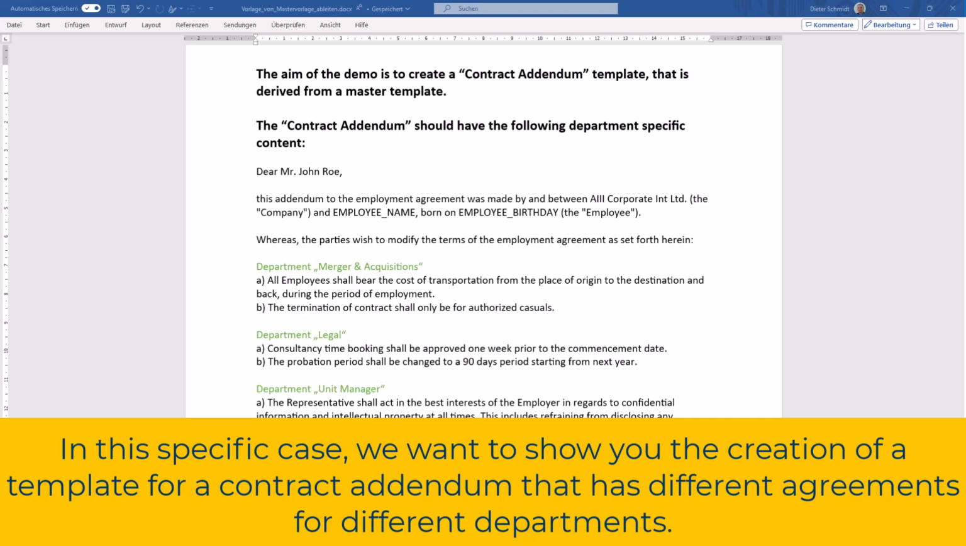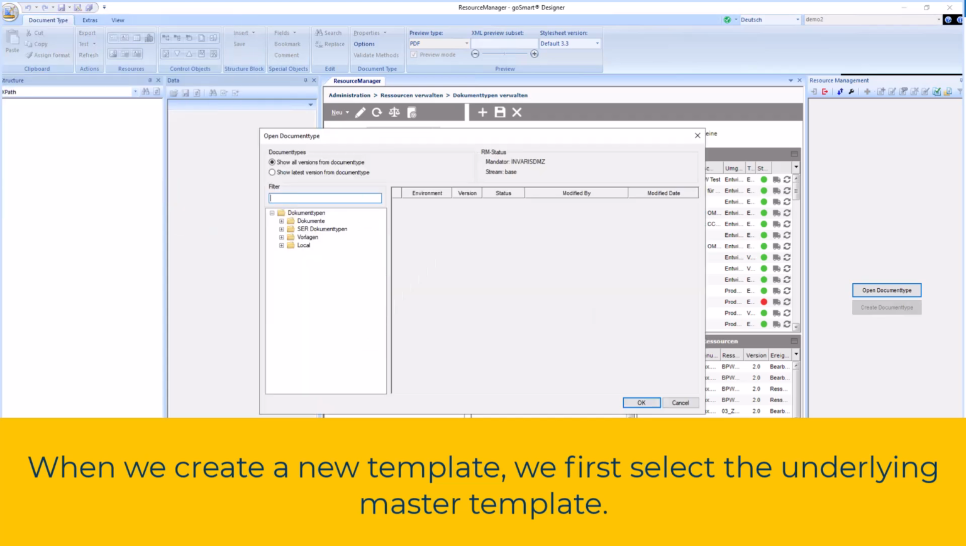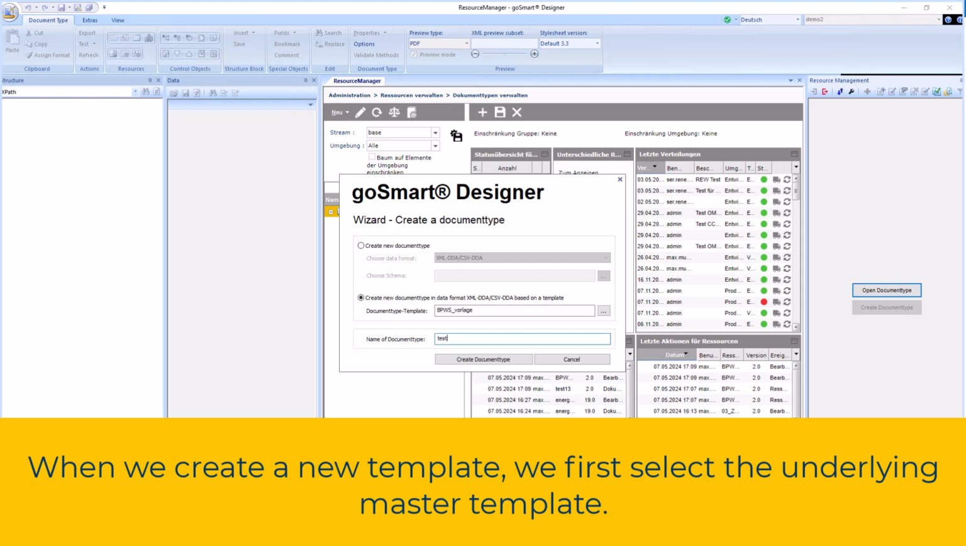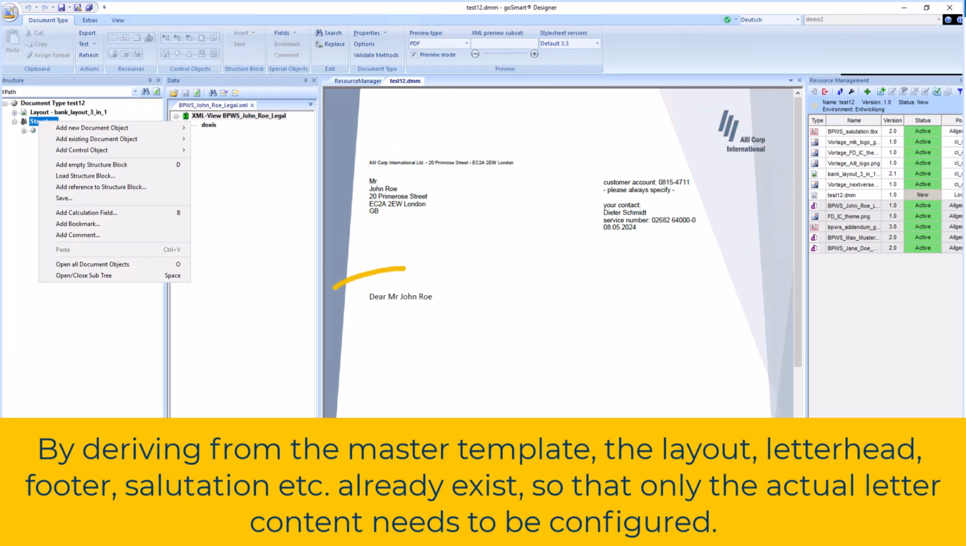that has different agreements for different departments. When we create a new template, we first select the underlying master template. By deriving from the master template, the layout, letterhead, footer, salutation, etc. already exist, so that only the actual letter content needs to be configured.